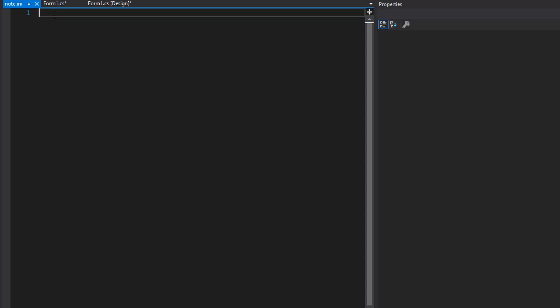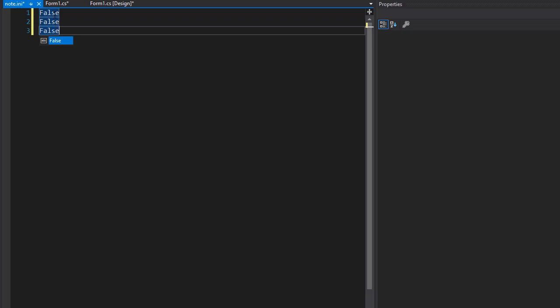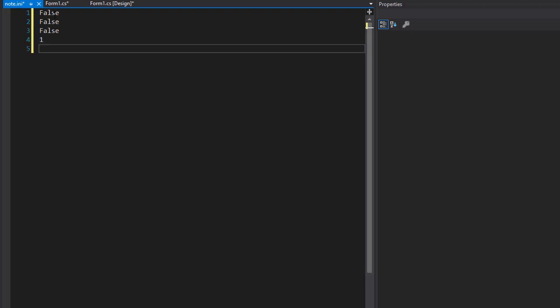So first, whether the bold is checked, and by default we'll do false. We don't want it checked. Then we have the italics, and we want that unchecked as well by default. And then we'll have a false for underline. So if these three are false, then we will use normal font. And the last thing is the integer, like I said, for the font size, and by default, let's say we'll have the small font as a default, so number 1.